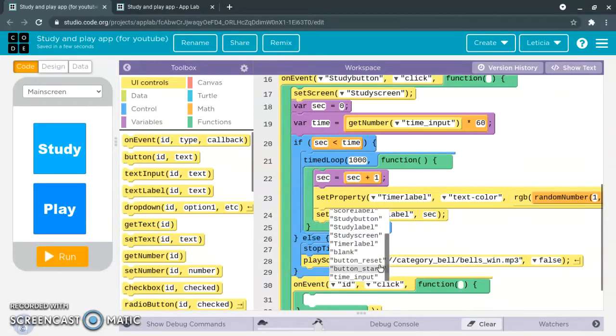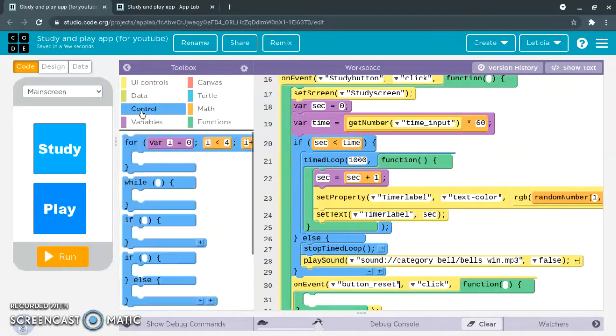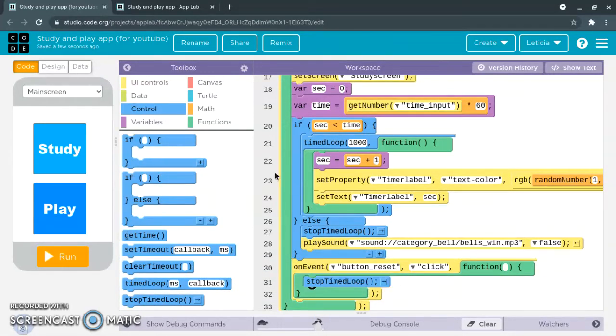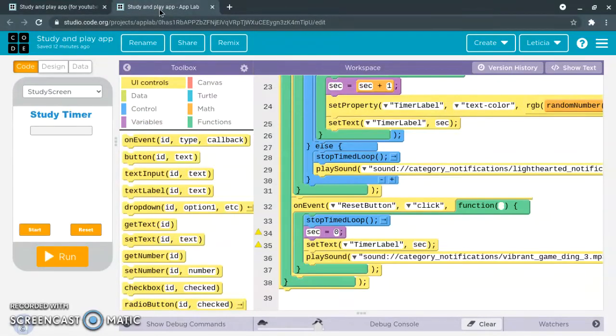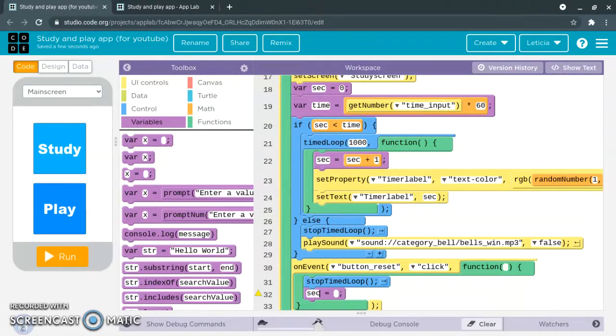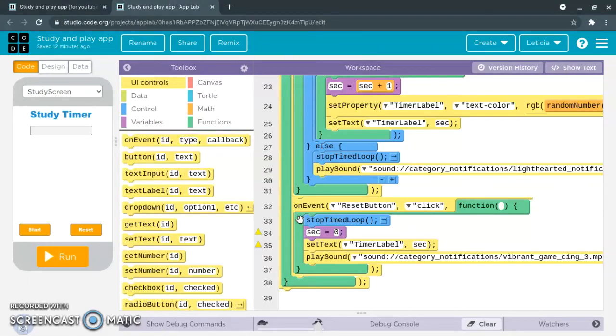When the reset button is clicked, we should stop the time loop, which is also gonna be in control. And then we should do our variable, which is seconds equal to zero. So let's do seconds equal to zero. So then we set the text to the time label to seconds.